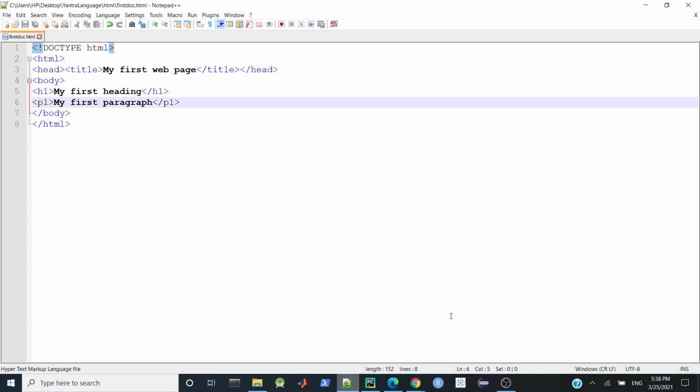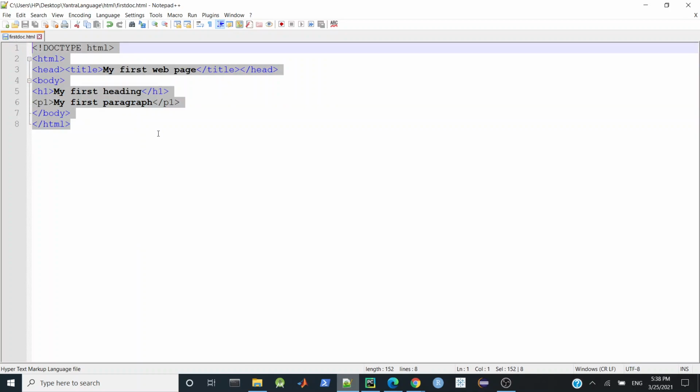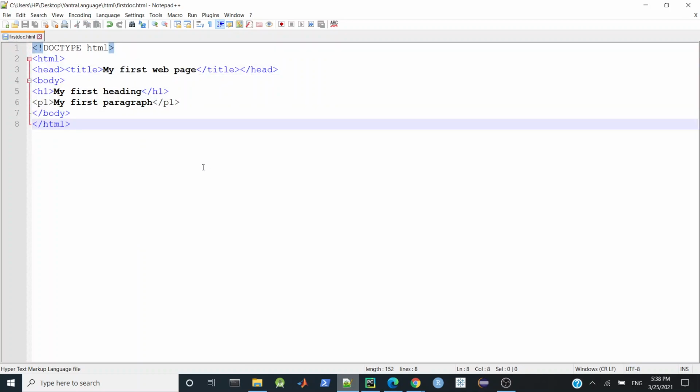How this works basically is that the HTML document like this one is read by a web browser like Microsoft Edge, Google Chrome, or Safari. And these browsers read it and display the contents accordingly.